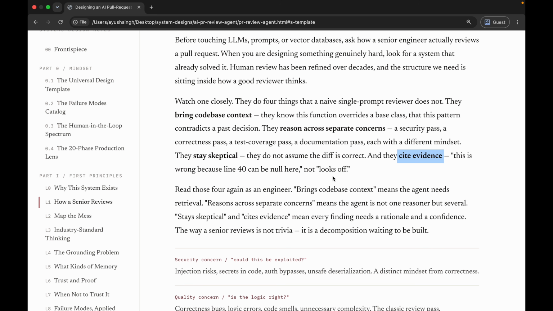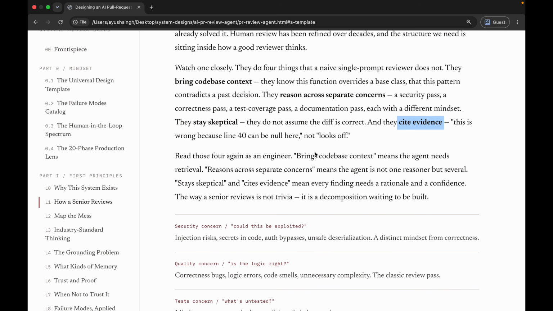So if you think about it, what we are technically doing is bringing the code base, which means the agent needs retrieval so that it retrieves the right code base context from the whole repository according to what PR was made. So we want to look at the things which are similar, but also look at where it can impact that code base. Then there is something known as context RAG, which we'll discuss.